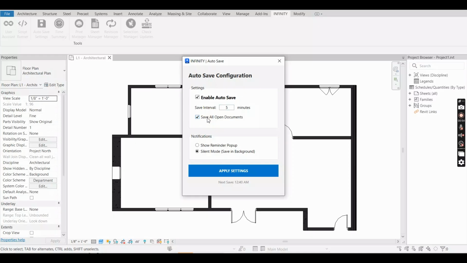Below that, we have the option Save All Open Documents. When this option is enabled, Infinity will save all open Revit projects and family files together, instead of saving only the active file. Now let's look at the notification settings.